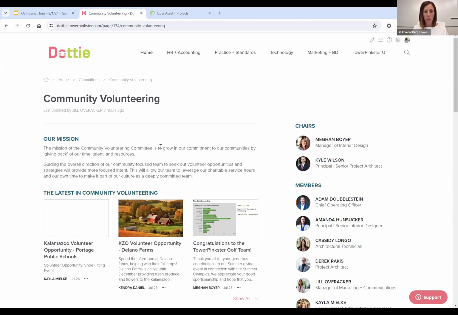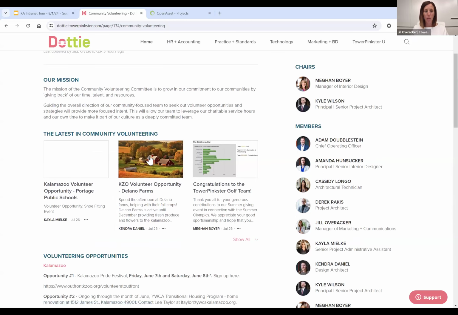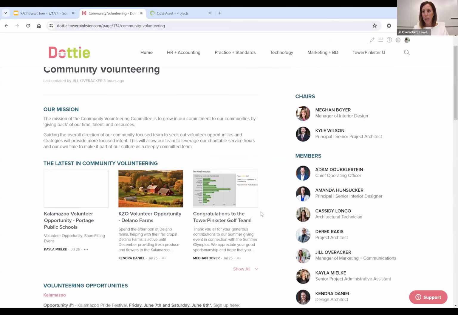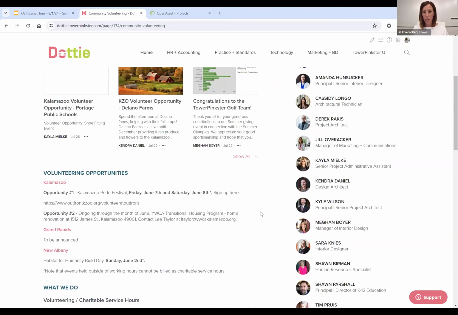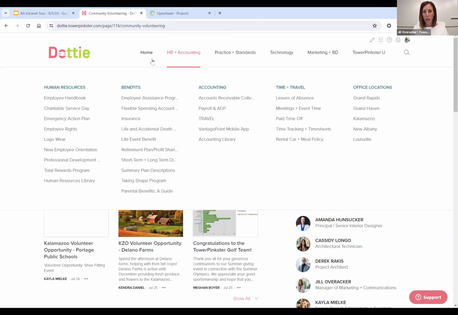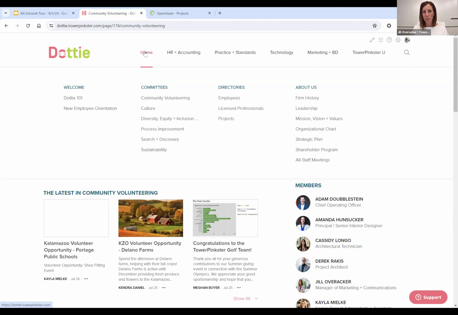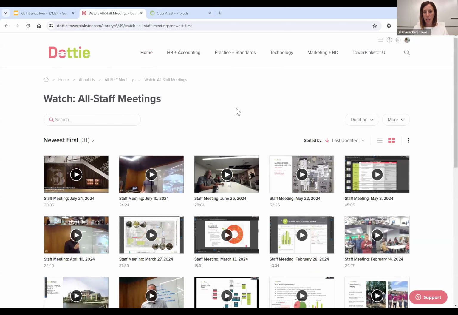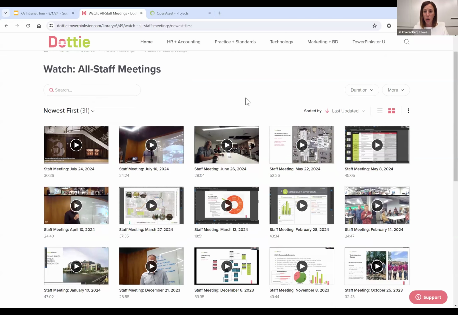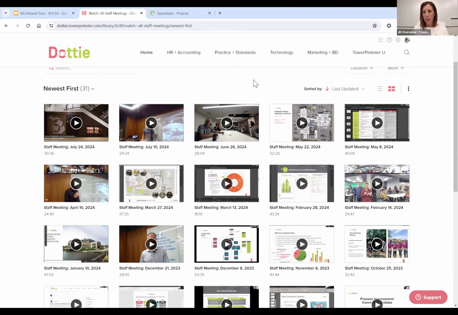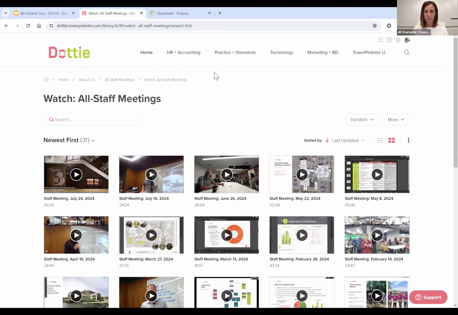But now you can see the mission, who's on the committee, what they're doing, what they have coming up, and some of the stuff that they do. So there's a lot of great information here. We post all of our all staff meetings here. So if you happen to miss an all staff, you can come back and watch it. And if you are a new hire and you want to go back and watch one of the all staffs from last year, you can absolutely do that. So again, it's this breaking down of access to information that I think is so important.